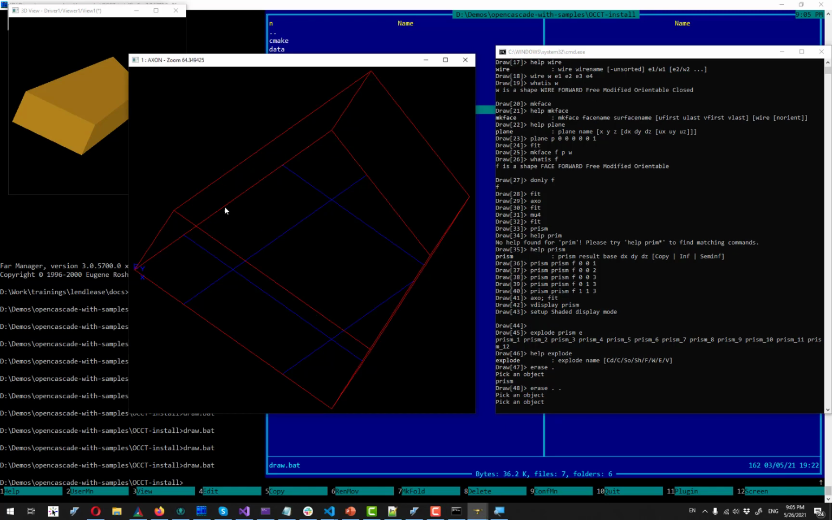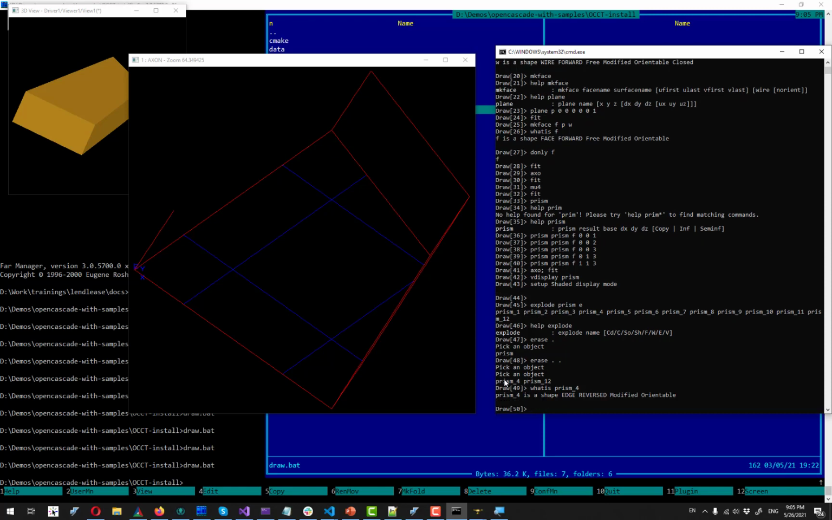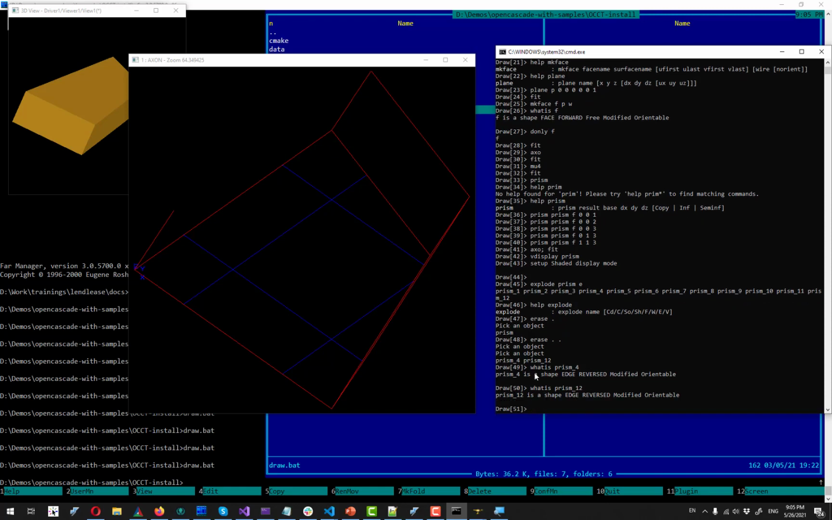1 and 2. And you see that I am done, I have prism 4 and prism 12. Those primitives are actually the edges, and I can double check this. If I go like whatis, then prism 4, you see it's an edge, and prism 12, it's also an edge.